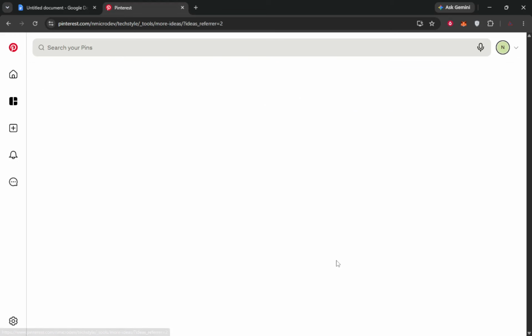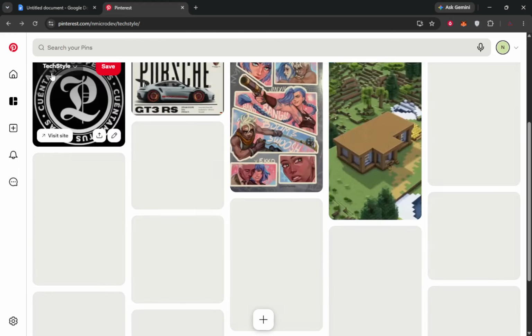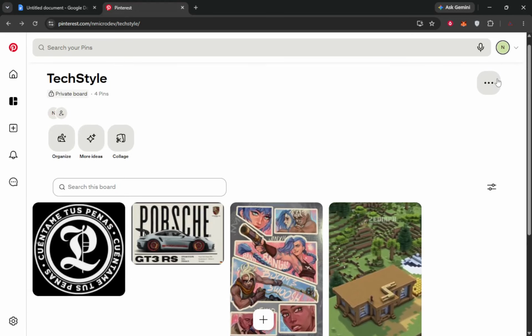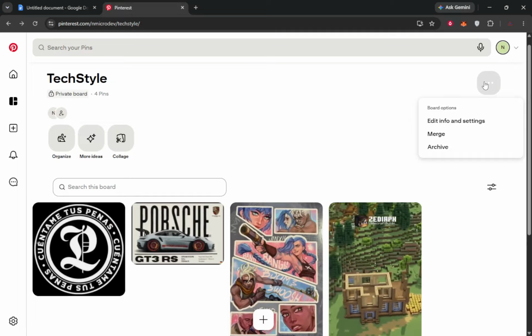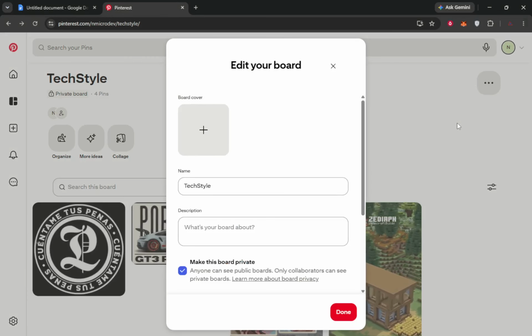From there, tap or click the three dots menu or Edit Board. Depending on your version, you might see three dots near the board title or a clear Edit Board button. When you open this, a panel or page appears with settings just for this board, such as its name, description, and privacy. Now look for Change Cover or the Cover option.